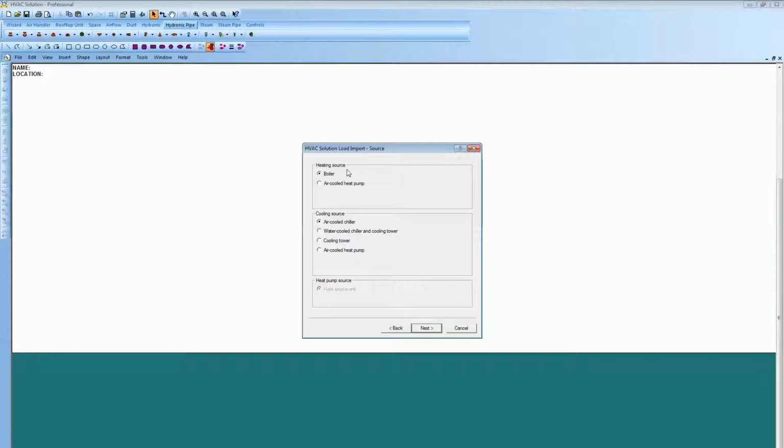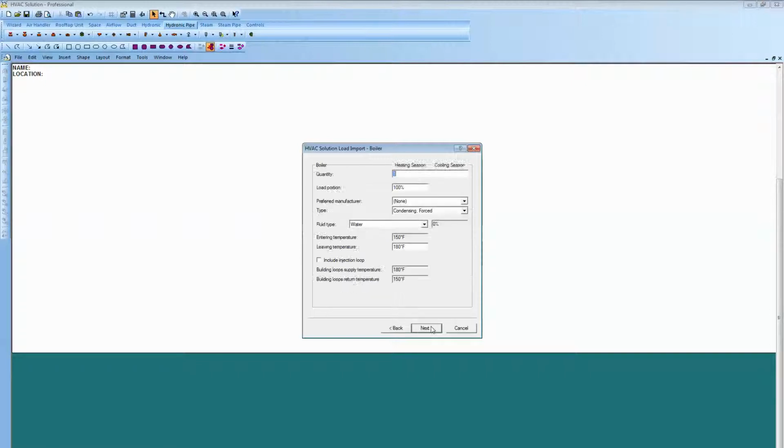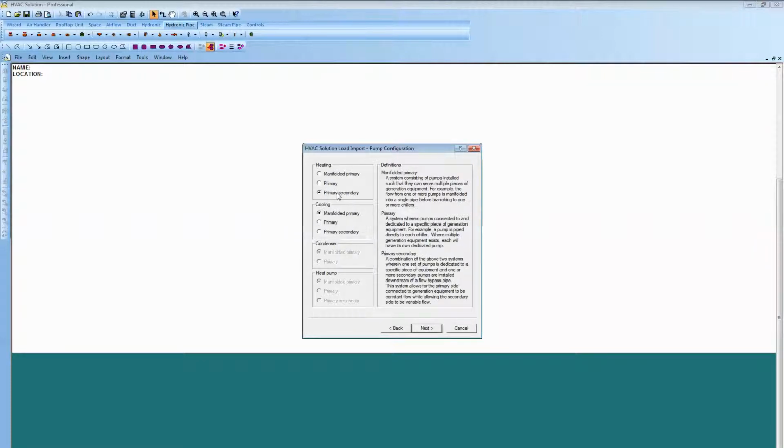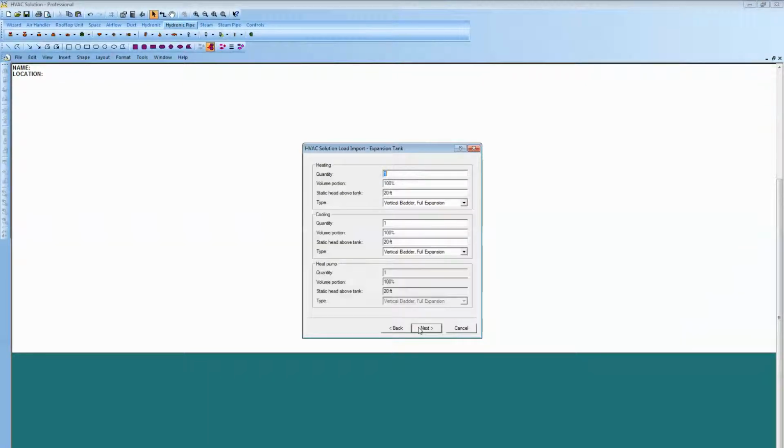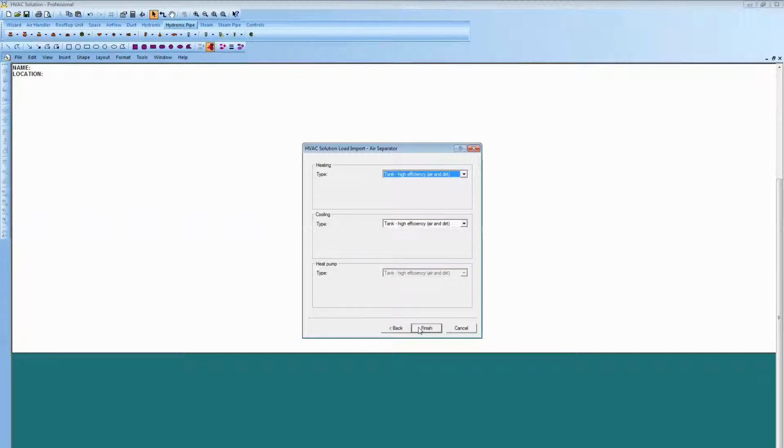Now we're at our hydronic generation wizard where we can build boilers and generation systems as far as cooling. I'm just going to go with the boiler and air-cooled chiller. 1 boiler, 1 air-cooled chiller. We'll go with the heating, primary-secondary for the boiler, and I've manifolded for cooling. Here's the pump selections, and then our expansion tank and air separator.